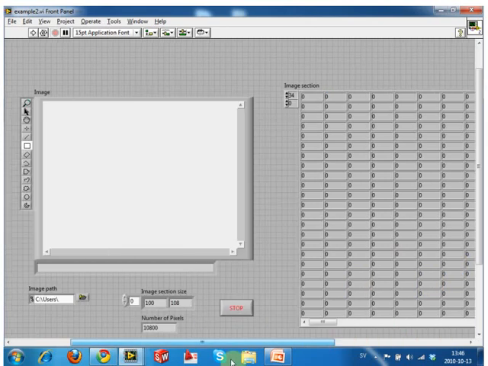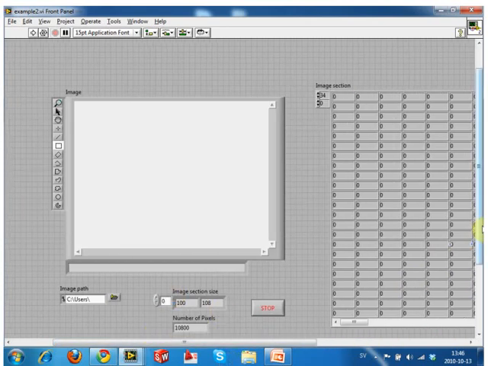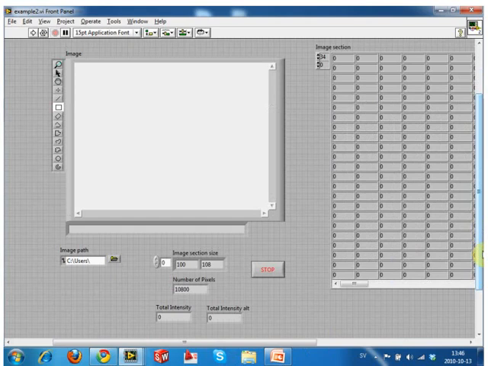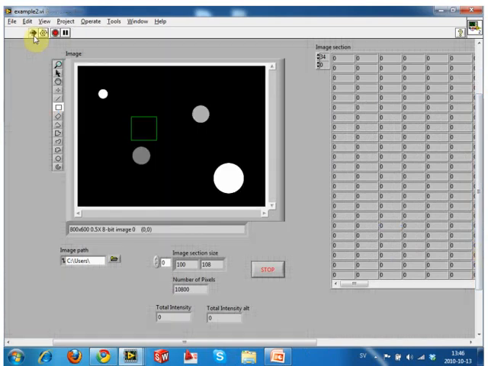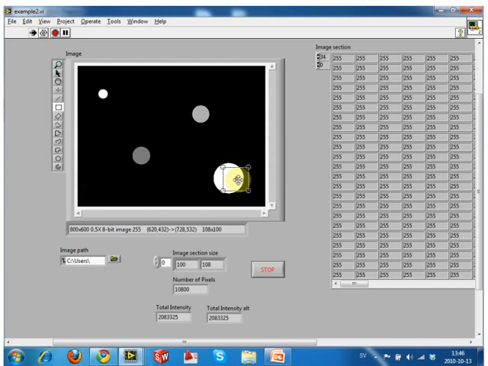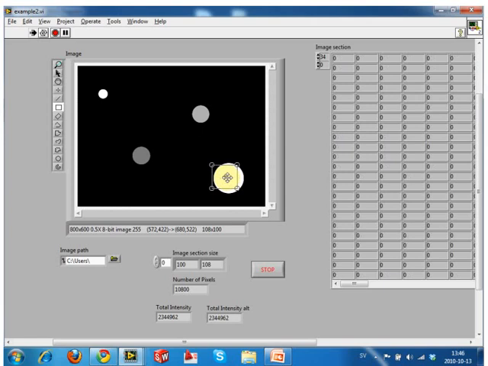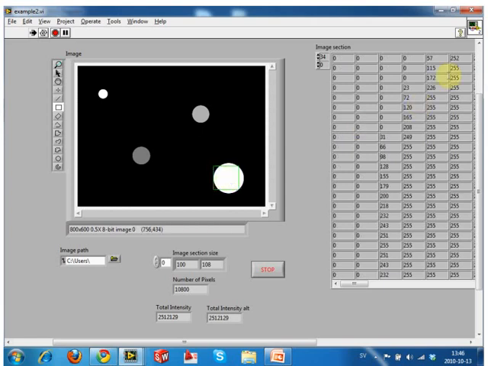And the rest is just for measuring the intensity of a particular region that we choose. So we'll just run this VI, and we have our image that comes out. It's designed so that we have this box, and we can move this box around. So if you look over here on the right, you'll see the circular edge here of the array of numbers as we're moving this around.